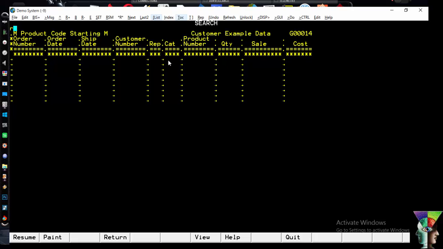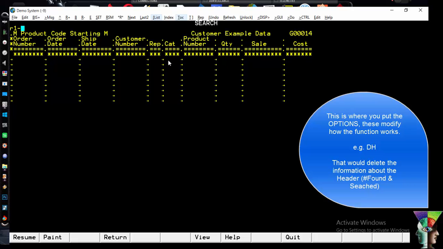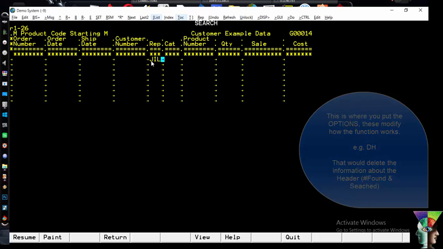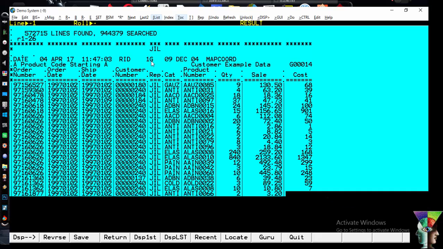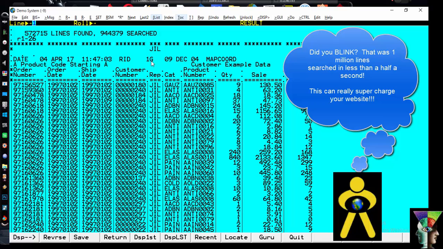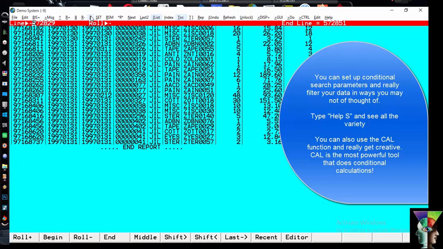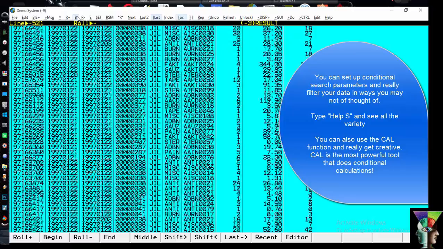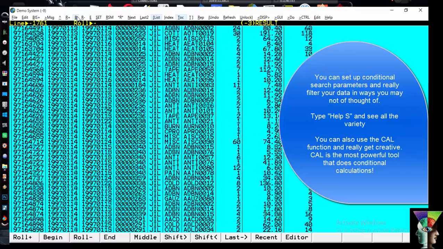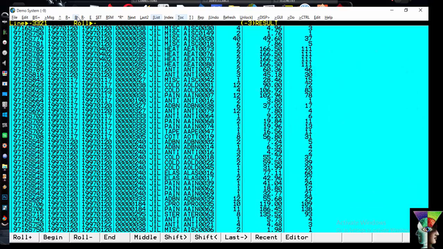range 1 through 26 for report range of JIL. There we go. Yeah, it went through 944,000 lines and found every occurrence of Jill. We can hit E to pop down to the end. We can also scroll through it by holding down the enter key. It goes very quickly all the way to the end of this data.